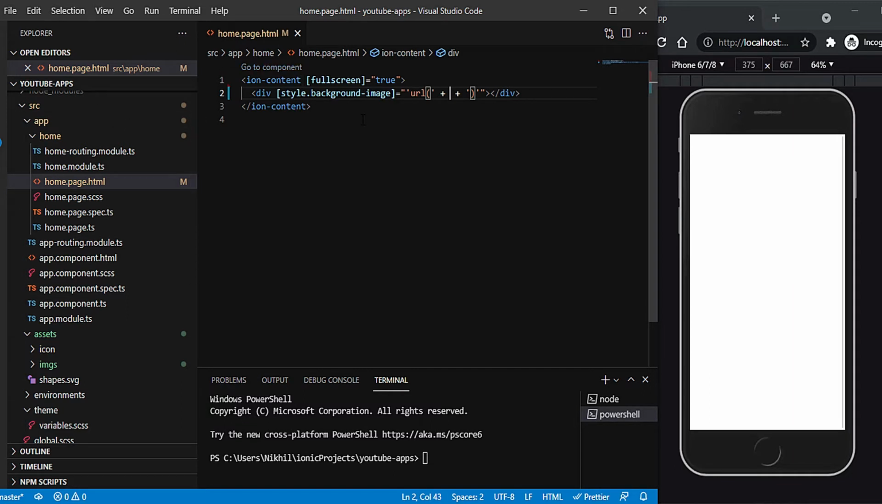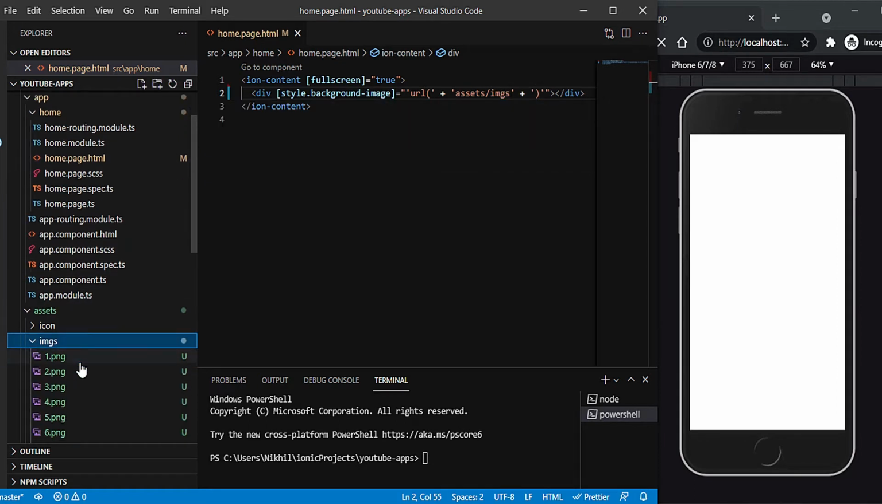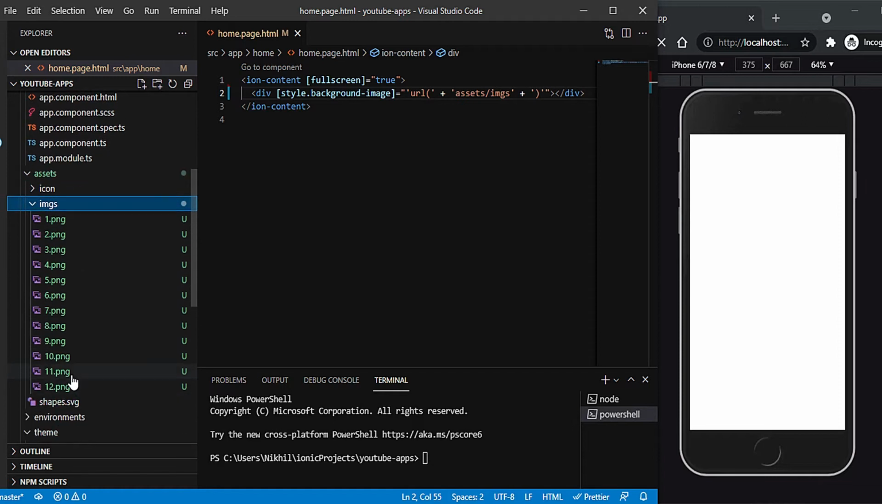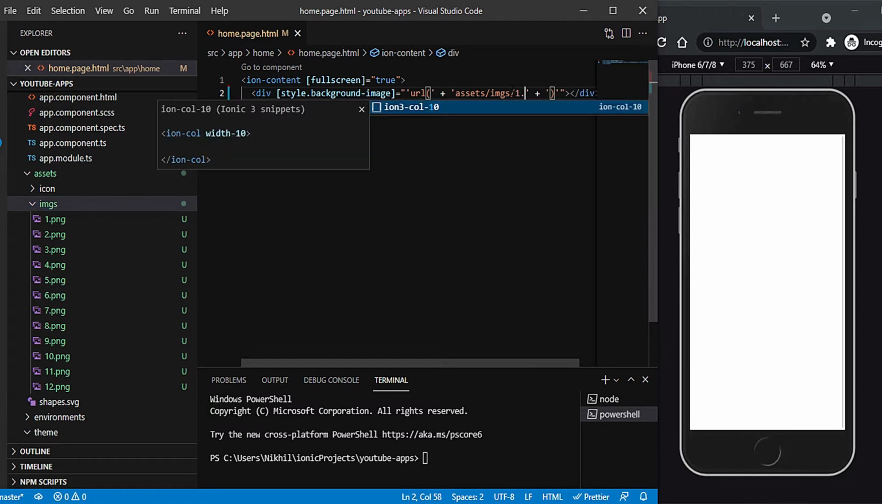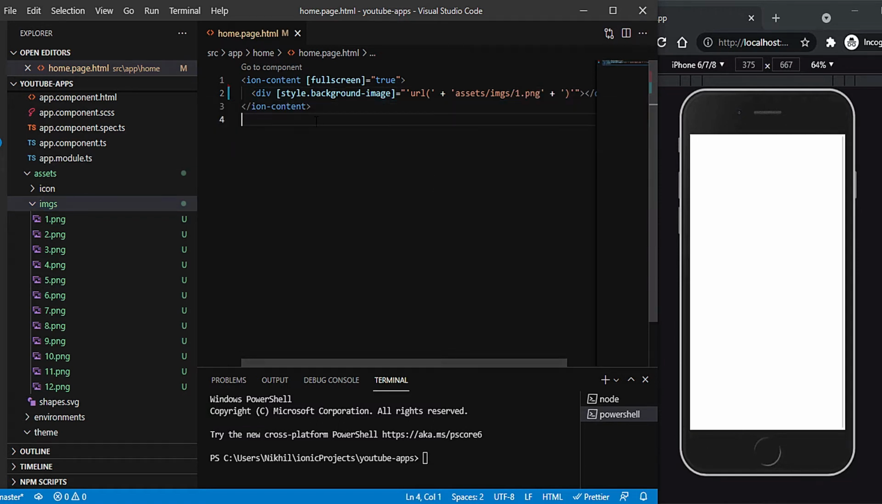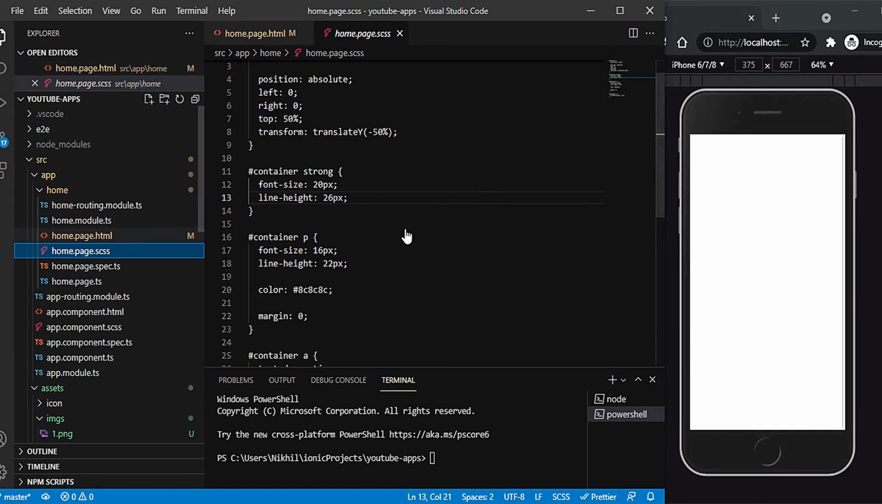So out here, as of now I'll pass a string which will point to the assets folder, imgs folder, and within the imgs folder I already have a lot of images which you can get by downloading my source code which I've already shared with you. So let us use the one.png file and let's see what it looks like. As of now we are unable to see any change out here.